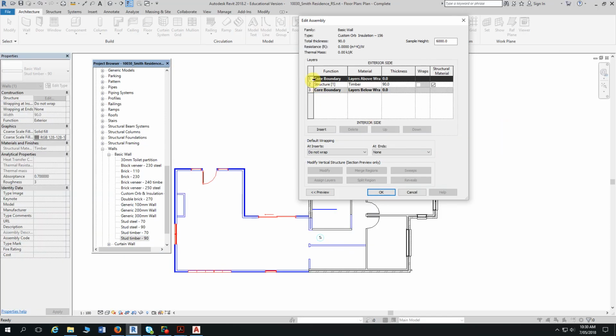So to set this up in Revit, what I've done is I've highlighted layer 1, the current layer 1. Down here, see the insert button? So basically just click that 3 times to create 3 new layers. It's important that the 3 new layers sit above this core boundary, and that the timber, which is the structure, see how the timber has a function of structure assigned to it. So this timber must sit between this core boundary and this core boundary.